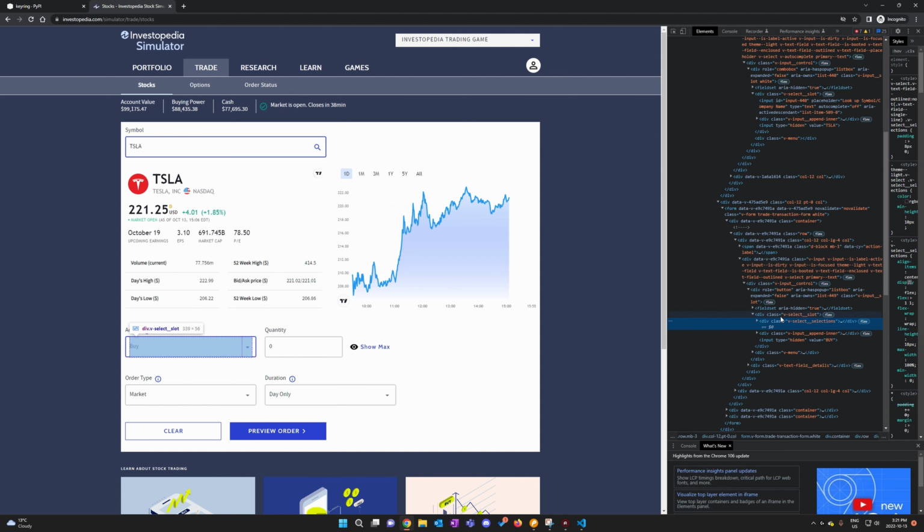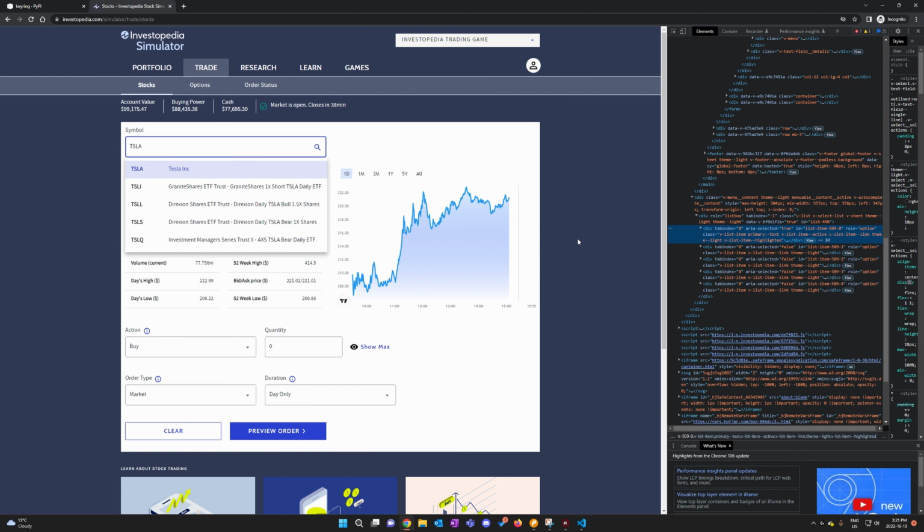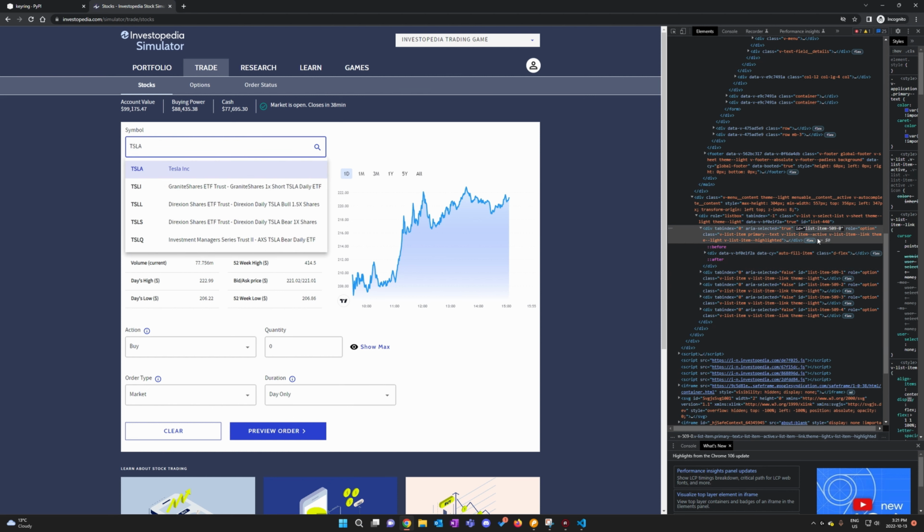And you can use several methods to do this. Typically, there's an order that you should go for, which is using IDs. And I don't know if I showed this right here. You might notice in the options of this drop down for symbols, you can see a thing here that says ID equals list item 509-0.